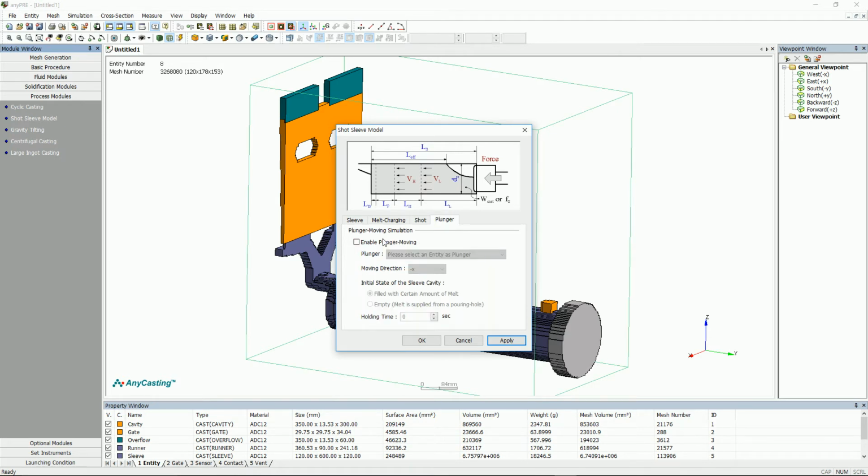When analyzing high-pressure die casting, including the sleeve, set the plunger movement in the Plunger tab. Activate Enable Plunger Moving and select Attach a Piston Entity in Plunger. Set the direction that the plunger should move. Please select the direction based on the axis displayed on the screen.